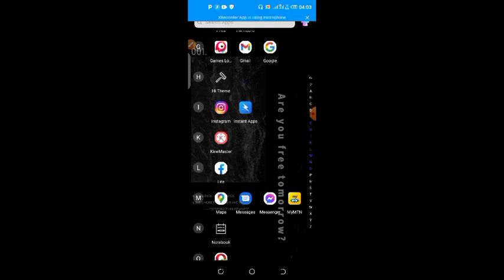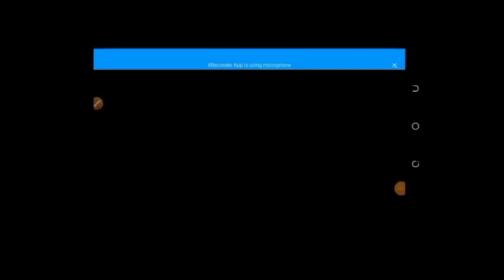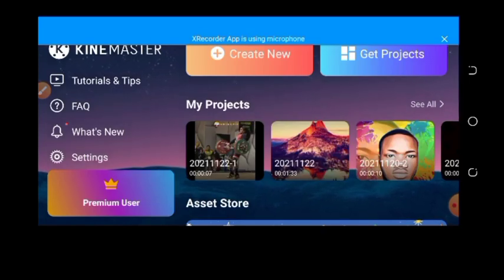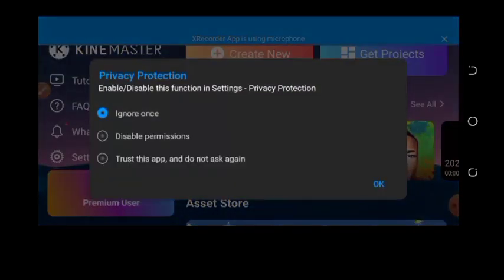Well, in today's video, we are going to start doing an intro into the Kinemaster video editing app. Kinemaster is both an Android and iOS app for video editing with advanced features. This is the home dashboard of the Kinemaster app.